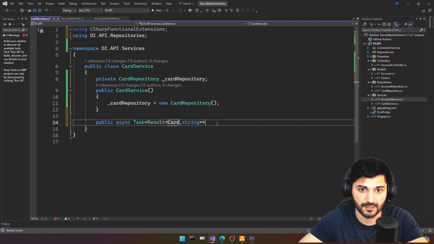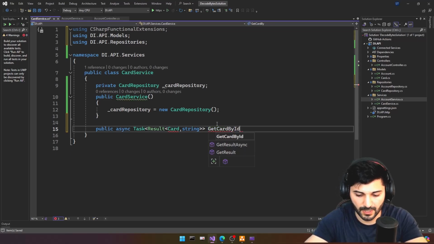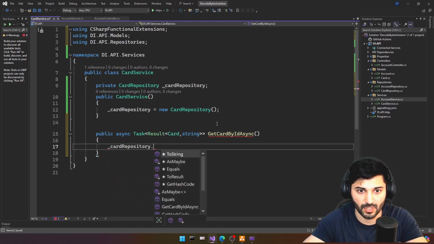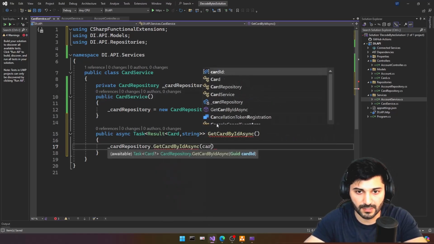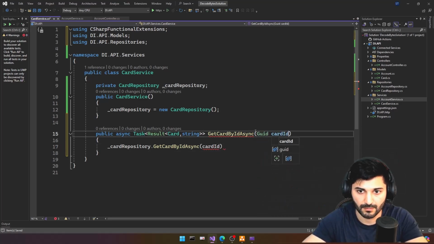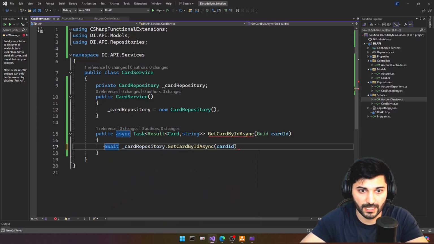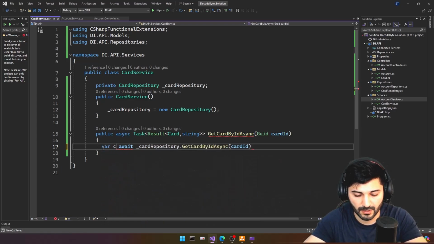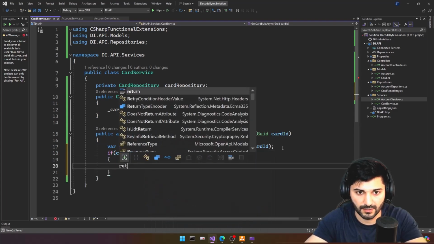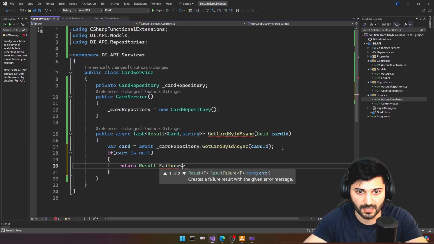Okay, let's add get card by ID asynchronously, and we'll just delegate this responsibility to our card. Get by ID asynchronously. Let's provide this card ID and await var card. If card is null, then return result dot failure card string.